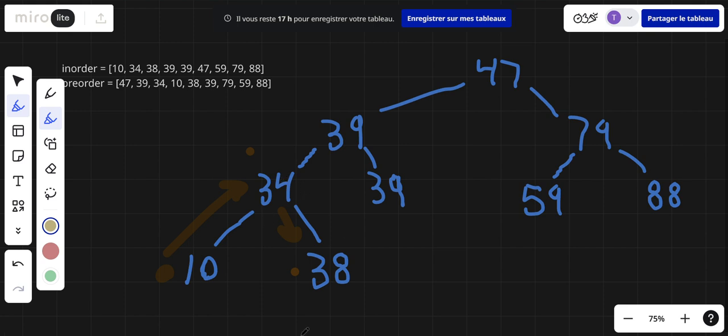We're going to come back to 34 because 38 has no children. So we're going to go back to 39, and at 39 we will do the same thing. We'll see there is another 39, and that 39 has no child itself. So we are going to keep moving to the 47, and notice that in the meanwhile we actually add to our in-order array the values 10, 34, 38, 39, and 39 respectively, and then 47.